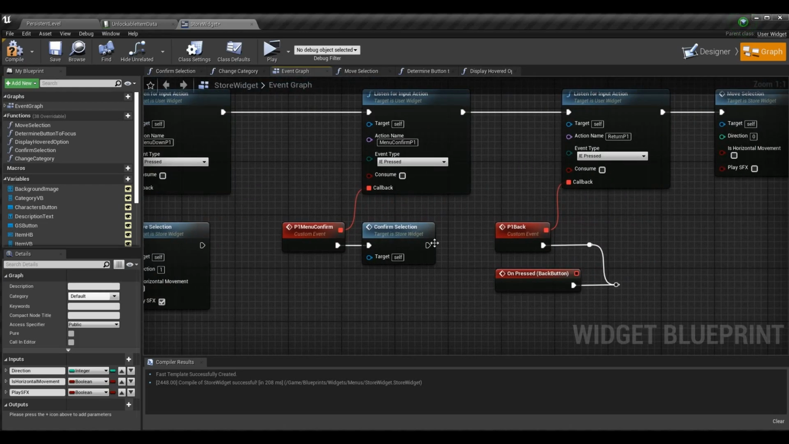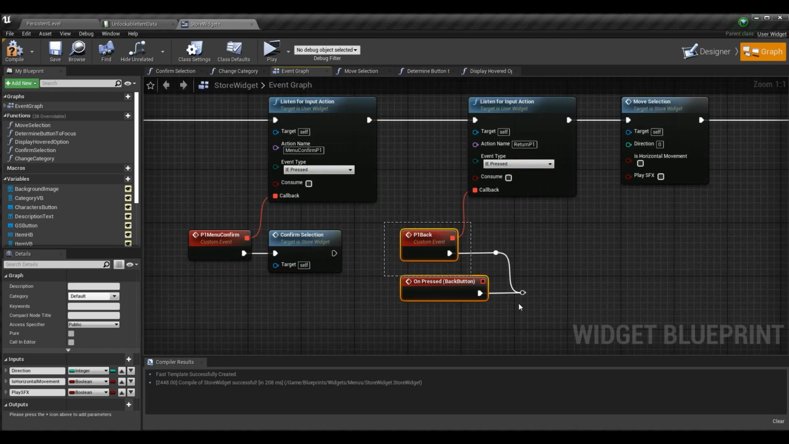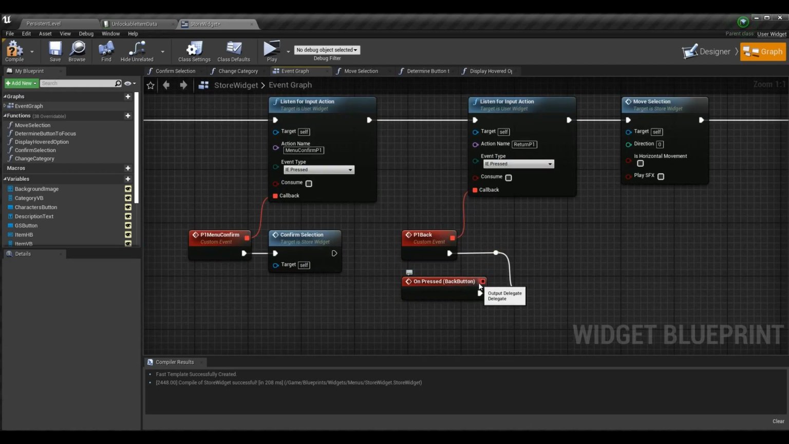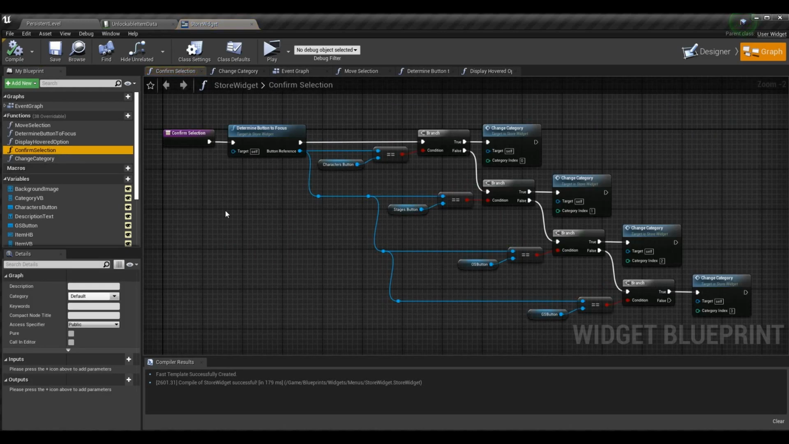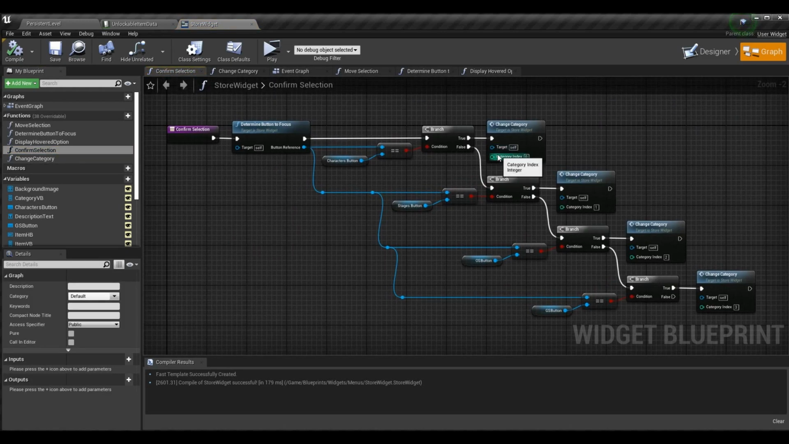Now the other ones we need are confirm and back. Back I actually haven't set up yet because we're going to set that up in the next episode, but confirm we're going to go over. So make a new function and call it confirm selection. Once you do that, we can set it up.